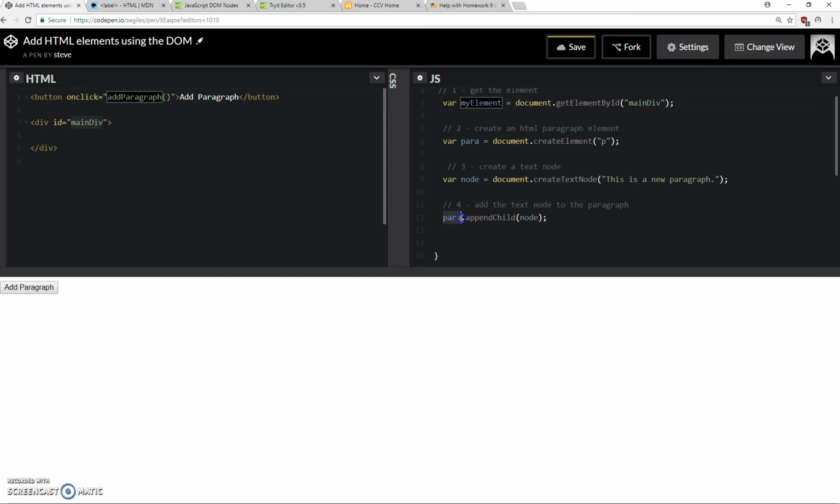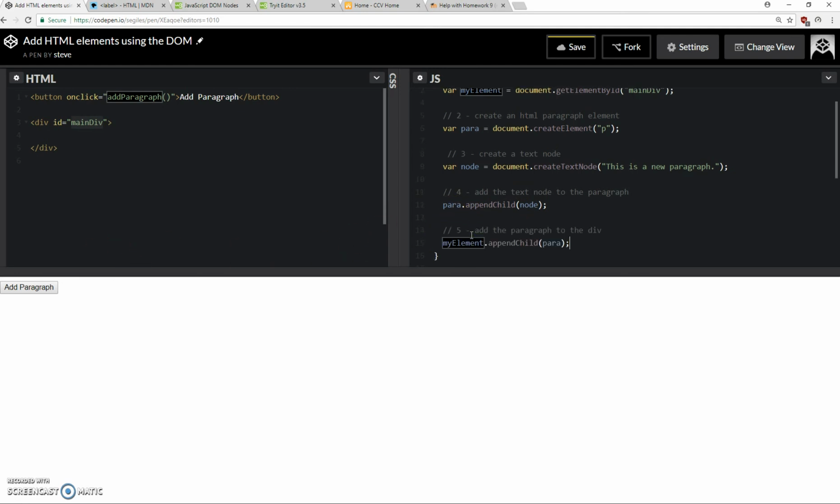So here's paragraph. So these two match up. I'm calling the appendChild method of my paragraph element, and I'm passing it node as a parameter. So this is nothing more than a function that's accepting one parameter. What this does is take the text and add it to the paragraph. And then I have just one step left, and that's to add this paragraph to my div.